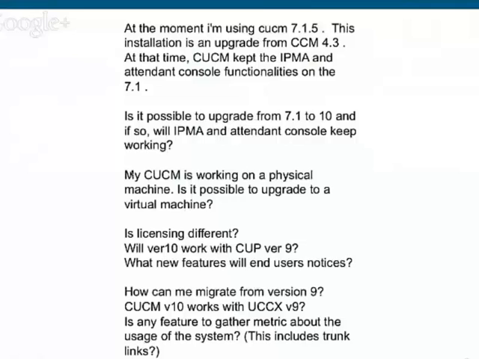I also received a few other questions. These are the questions that I have received. At the moment, I'm using CUCM 7.1.5, and this installation is an upgrade from CCM 4.0.3. At that time, CUCM kept IPMA and attendant console functionalities on the 7.1. Is it possible to upgrade from 7.1 to 10? And if so, will IPMA and attendant console keep working?